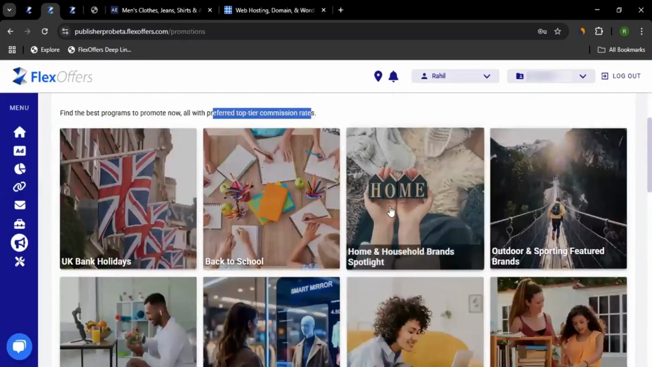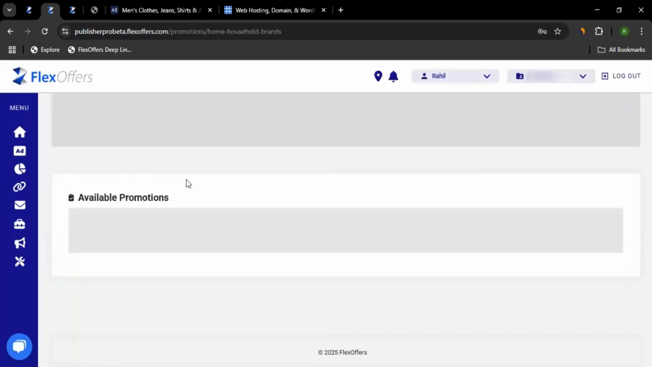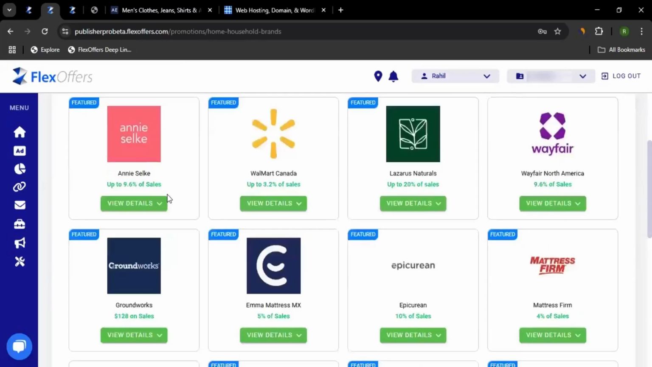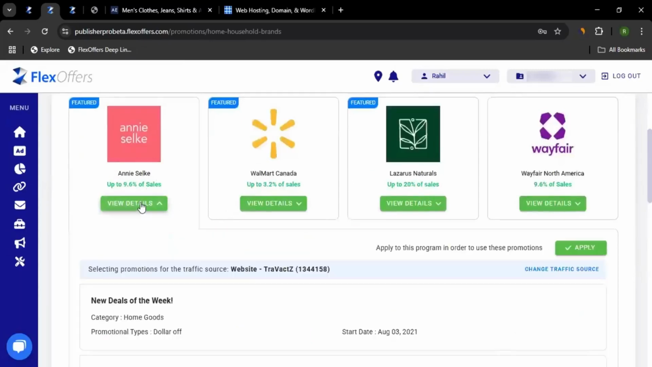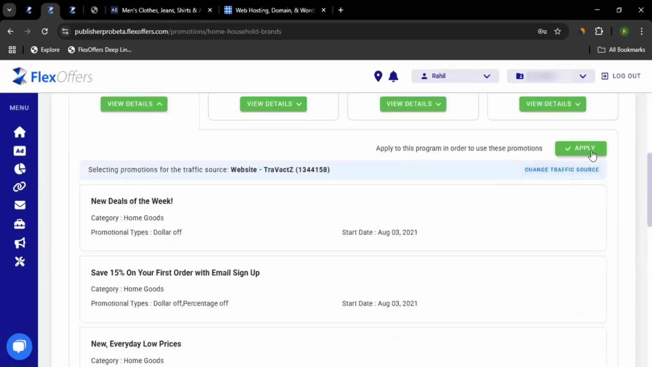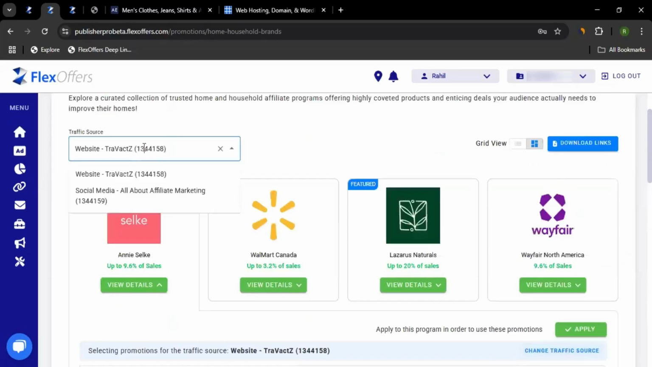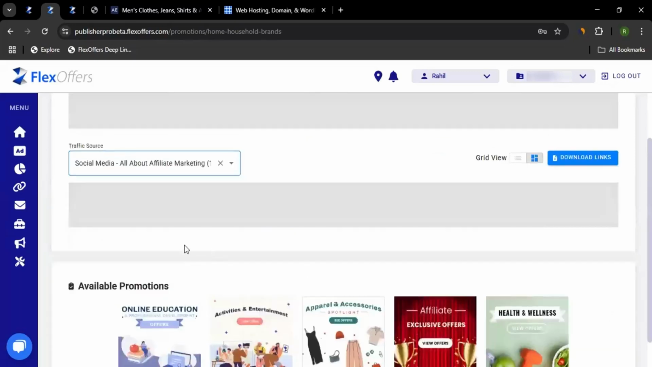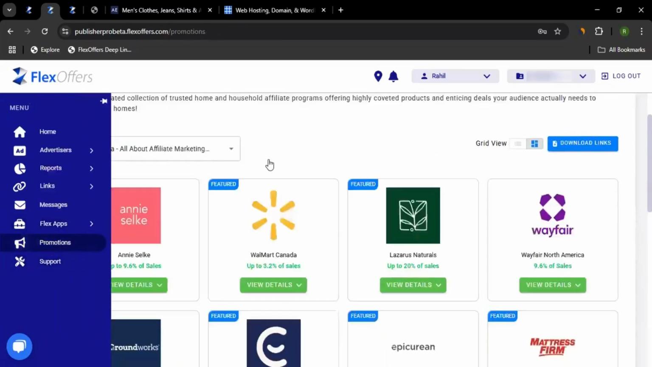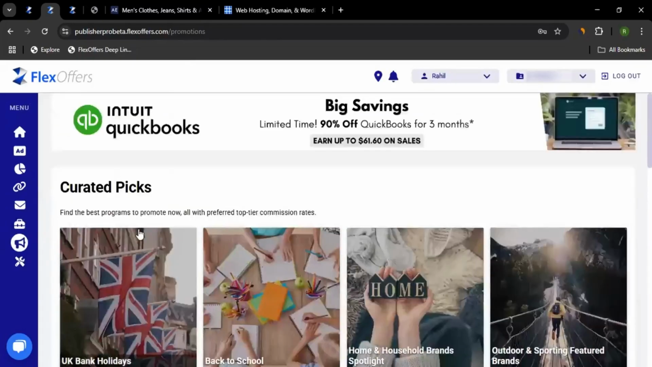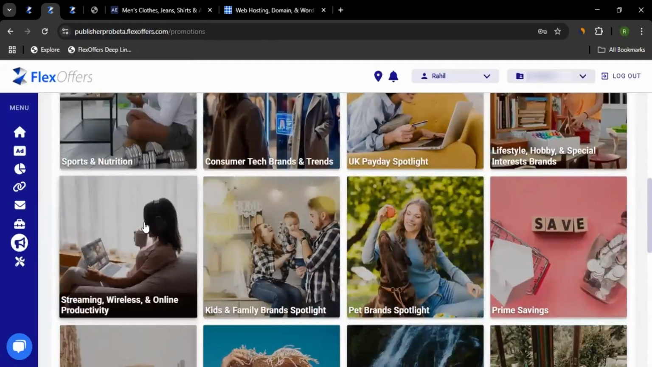So let's say you want to promote home and household brands. You can click here, home and household brands, and you will be able to see some of the best home and household brands that are available. You can click on view details, and you will have an option to apply for the listed traffic source. You can also click on change traffic source and update your traffic source from here and then apply. So this is allowing you to see some of the best brands available out there from different categories. You can directly get to those lists and apply to the brands accordingly.